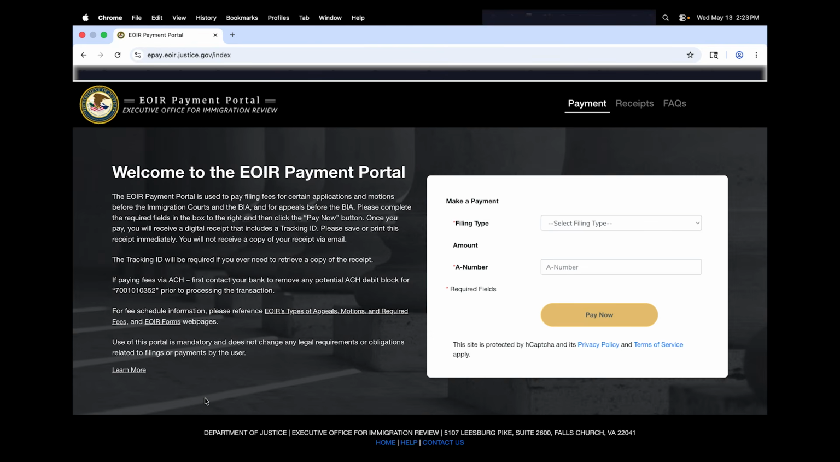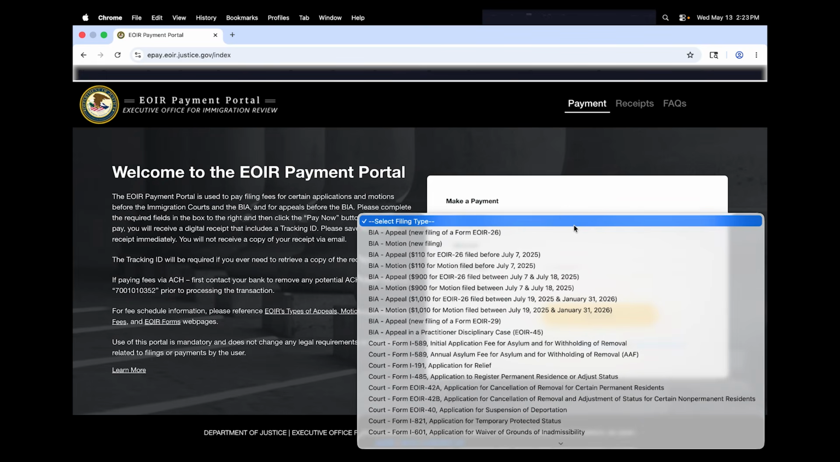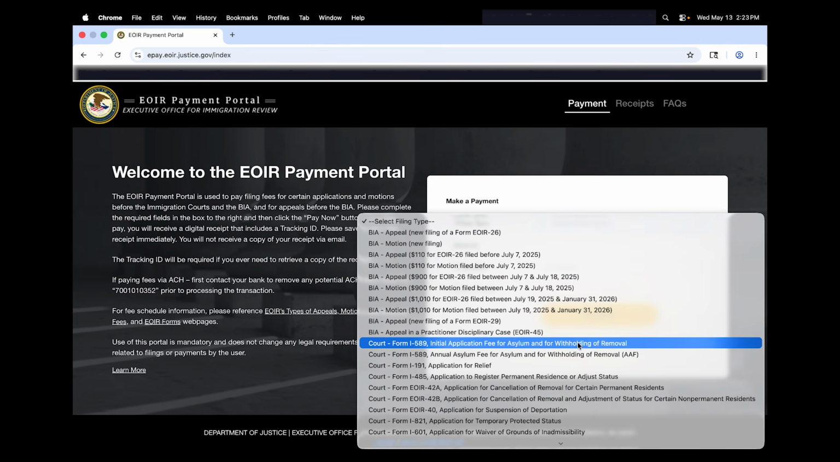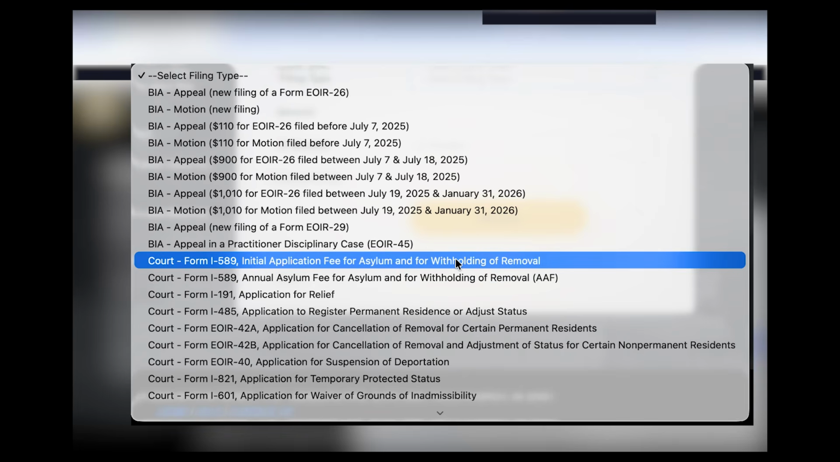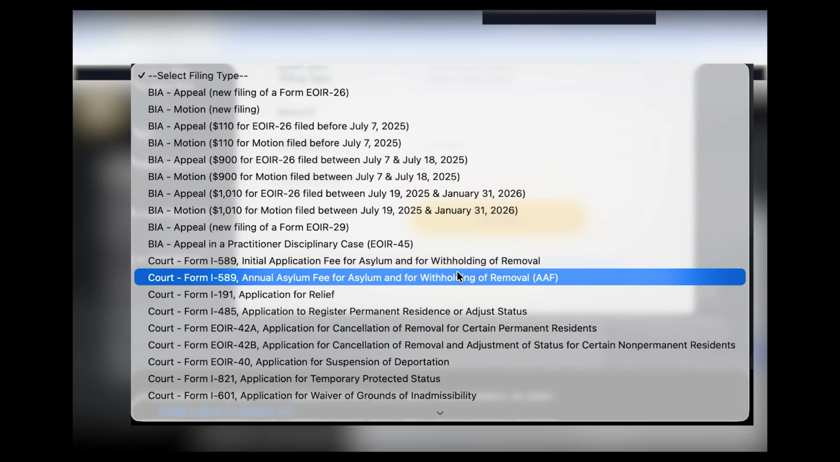Now remember, we're here to pay the annual asylum fee. So we have to go to the drop-down menu that's here and find where's the asylum annual fee. The asylum annual fee is here under the heading of Court, Form I-589, which is your asylum application form, under Annual Asylum Fee for Asylum and for Withholding Removal. Now, as you can see, this is different than the one previous to that, which is the initial application fee for asylum and for withholding of removal. This is the annual asylum fee, and that's the fee that we're looking to pay for today.